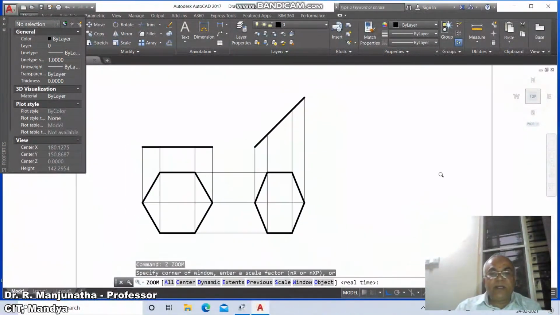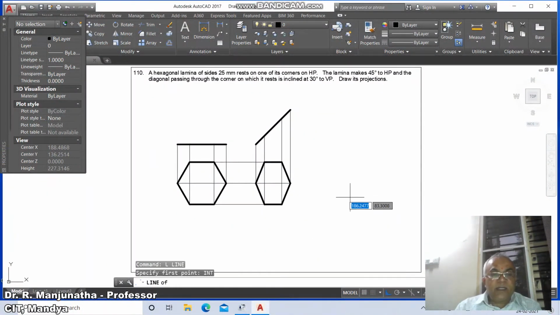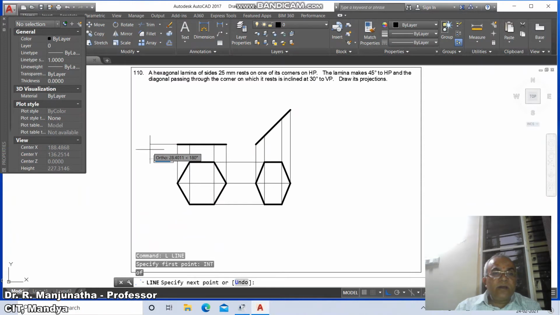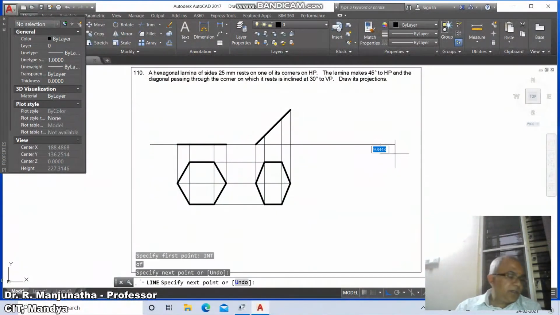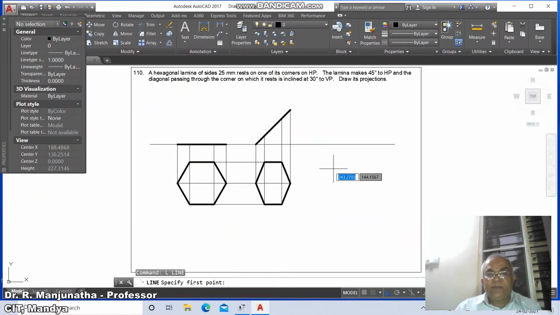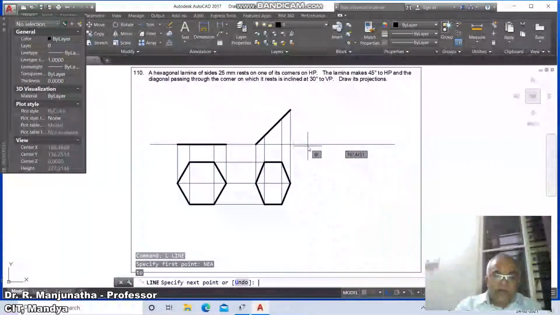Then go to zoom previous, then go to line, take intersection point of this and draw a horizontal line. Similarly from here draw a horizontal line, and then go to line, take nearest point and type at the rate 200 less than minus 30.